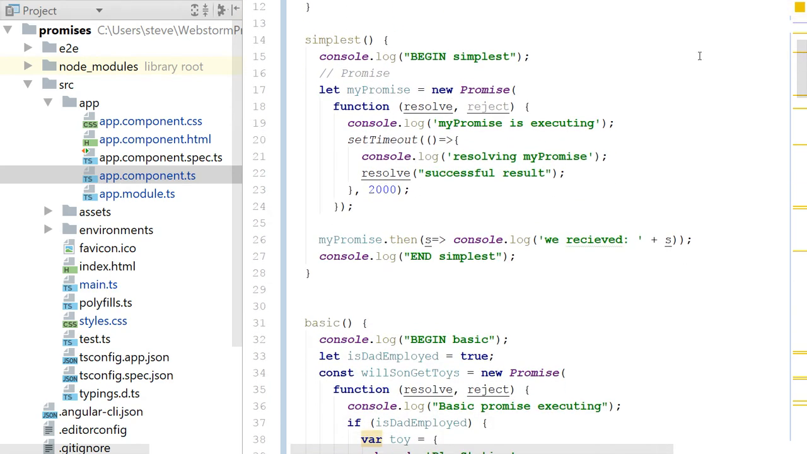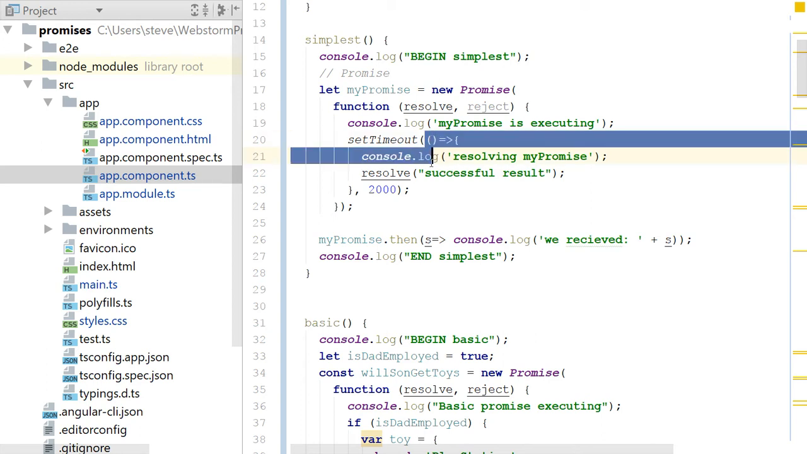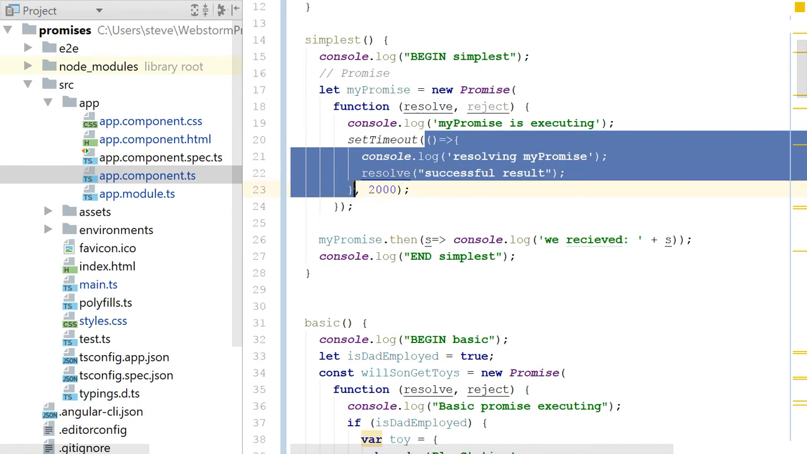It's called simplest, and basically what I do is I log the beginning, I log the end. So I have begin simplest, end simplest at the end of the function, so I could see when I begin and when I end the function. I do an instantiation of the promise, and I pass in a function, and my function does a log. My promise is executing, set timeout, log. And then the set timeout after 2 seconds will invoke this particular anonymous function, and that anonymous function does log, resolving my promise, and it does resolve, and it passes in a string.